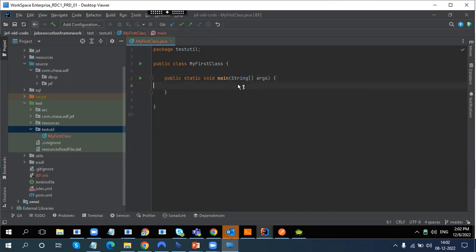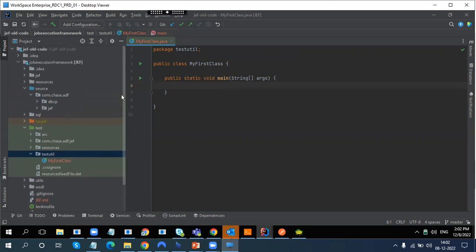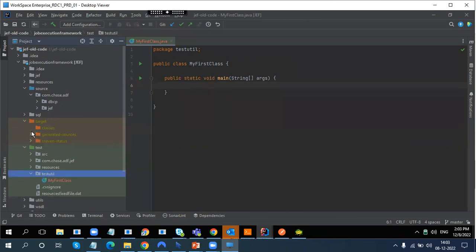So this is the main method. Now when you run this class, this is currently a .java file. When it compiles, it will convert it to a .class file. As of now, it is automatically compiling for us. Whether it is visible here or not. Yeah, visible here.